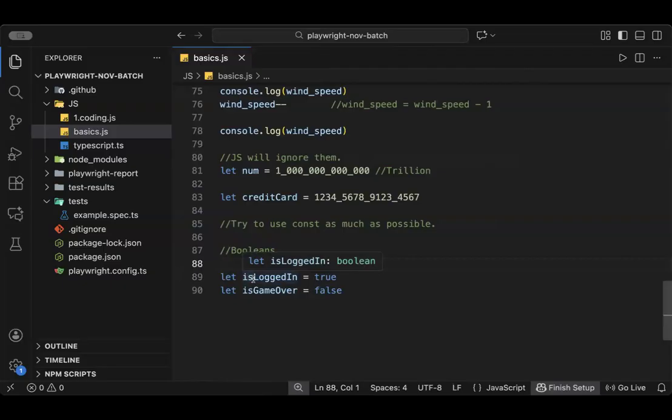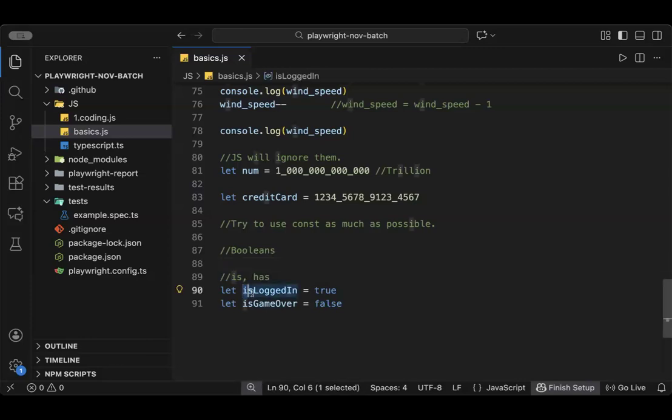So I can use a couple of things. I can use "is", I can use "has". Basically, it signifies I'm asking a question. "Is" means give me the answer in true or false. Am I logged in? True or false? Is the game over? True or false? Is it really necessary? No, you could have used it like this also, loggedIn. But I think isLoggedIn looks a lot better and clear that I'm asking a question. So it is not mandatory, just a good practice.